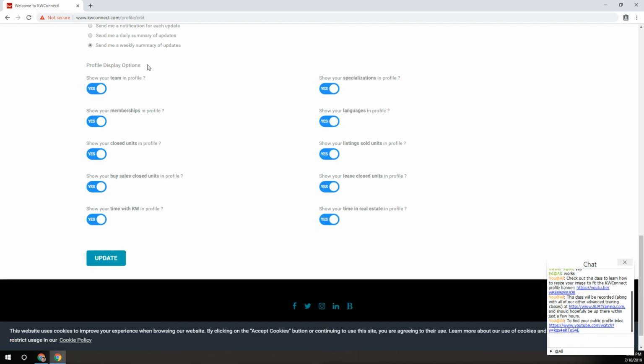Now, about 75 to 80% of the time, what we're seeing is that even if you turn something off and update it, when you go back to your profile, it's still going to be there. We're not sure what causes that. The only ones who have any access to fix that is KW International Support. So if you need help fixing that, definitely let us know and we can get you that contact information for KW International Support.